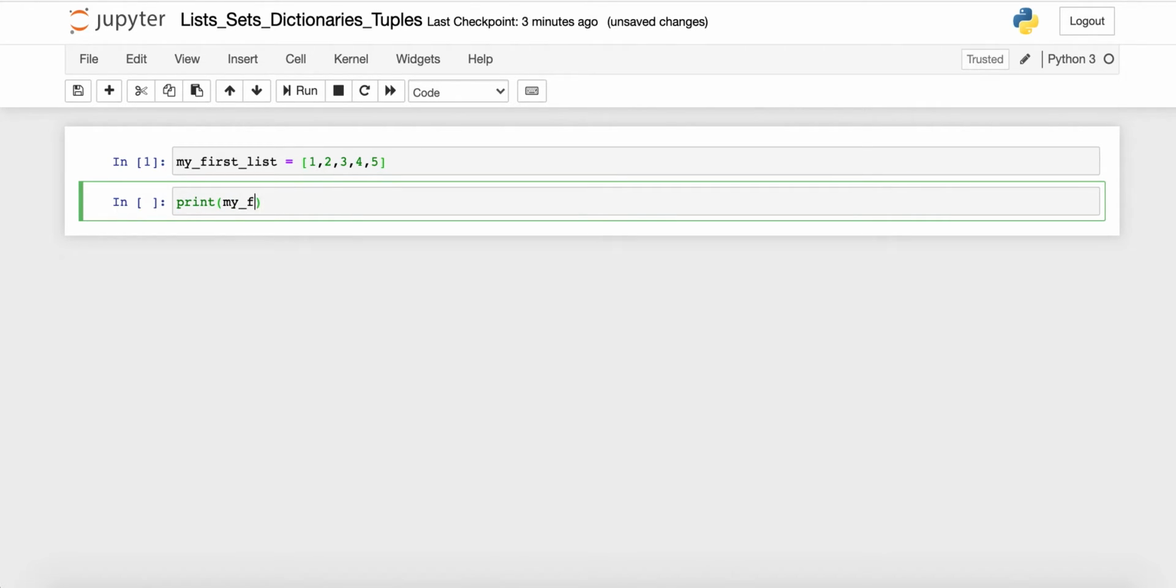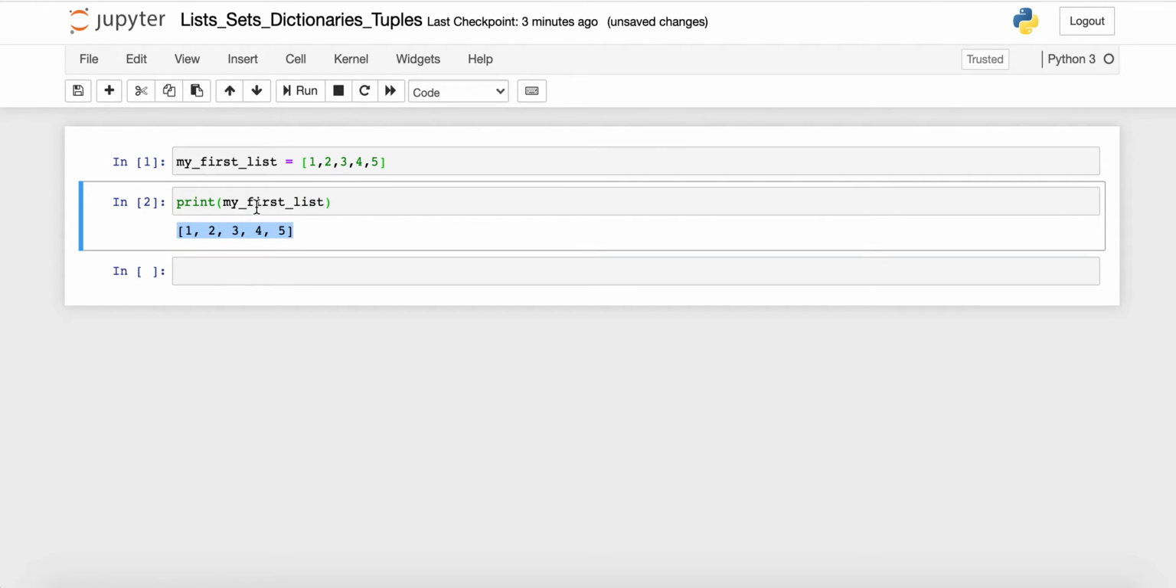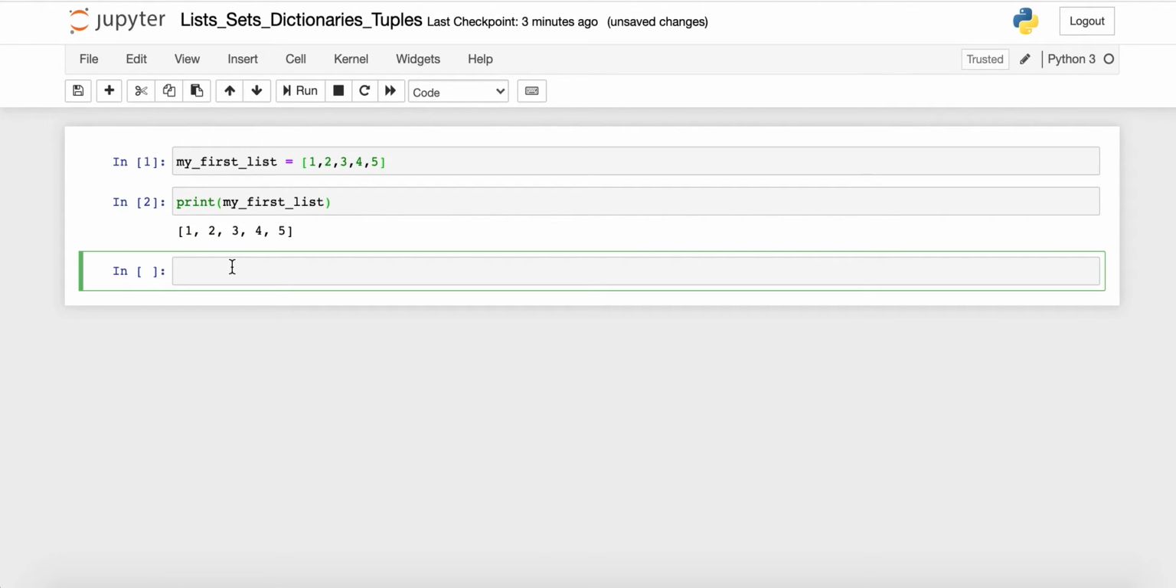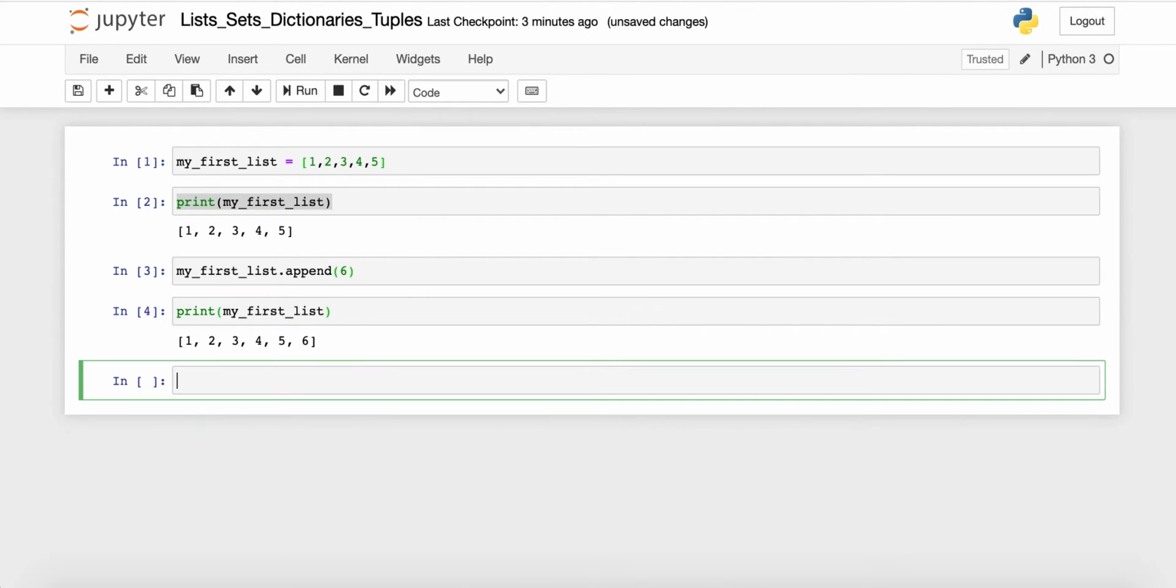Then let's just print my first list. And it prints the list with the brackets and the comma separating the values. Something that's really important with lists is you might want to add an item to a list. And for that you can use a method called append. So you can just say my first list dot append, and you can add in whatever value you would like. So whatever value you want to add to the end of your list goes in here. So if you want to add the number 6, you can just run that. And then if you print my first list again, now it says 1, 2, 3, 4, 5, 6.